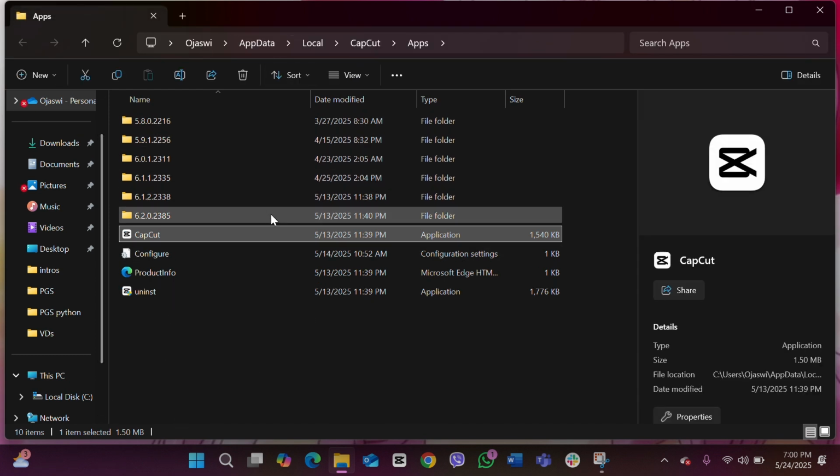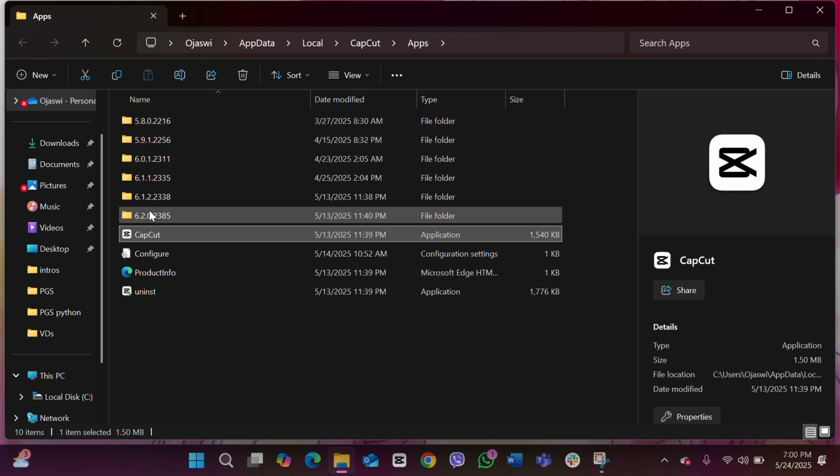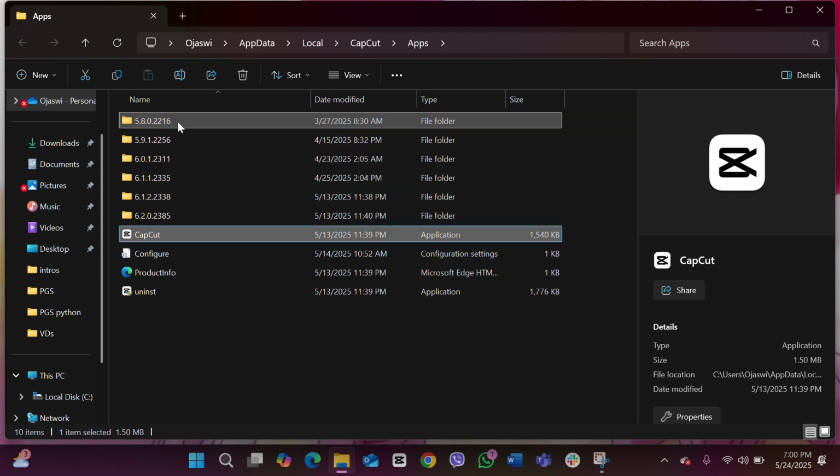After doing so, this will open the file location of your CapCut, and in here you can see these are all the files of the CapCut versions. So here you can see the oldest version is 5.8. So I'm simply just going to open this folder.